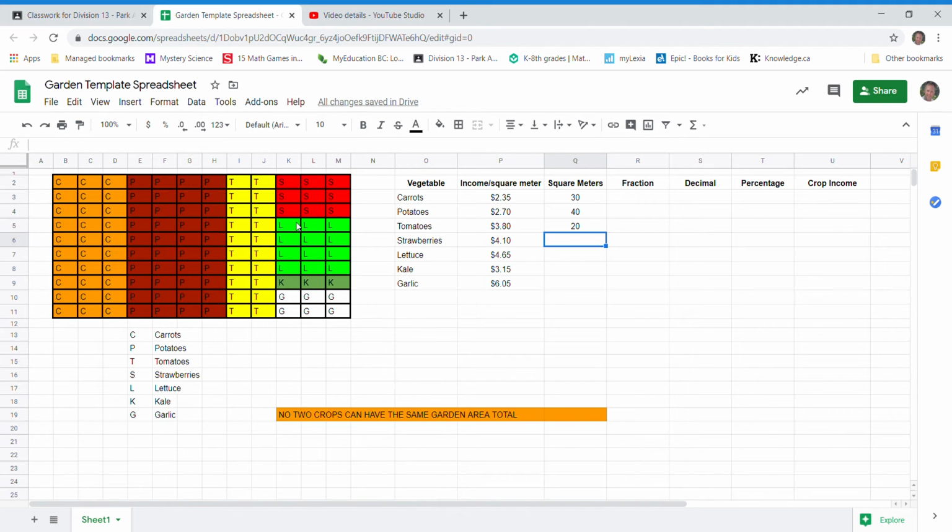The next one, let me fill in my chart. I've got 9 strawberries. I've got 12 lettuce. I've got kale is 2. Oh, I've got 3 kale, and I've got 6 of those guys. Okay.